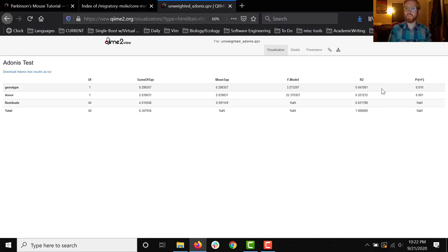And so it's very common to see low R squared values. And though 4.7% isn't a tremendous amount of difference to explain, we'll take it. This is going to be just fine. This is a publishable result, probably, assuming everything else about our analysis goes well and our experiment was well designed.